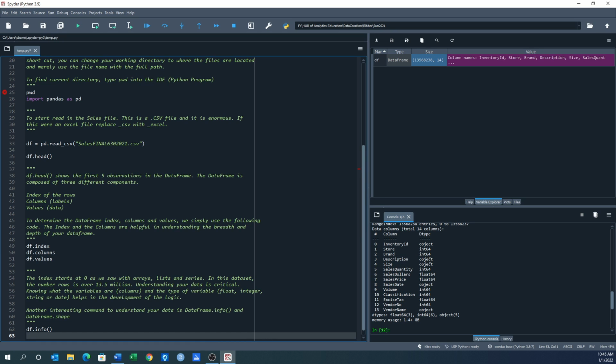Description, it's a string or an object. Size, okay. Sales quantity, integer. Sales dollars, a float. Sales price, float. Okay, that makes sense. Sales date, object. Maybe we want to convert that to a date. Volume's an integer, classification's an integer, and should that be an integer? Excise tax float, okay. Vendor number integer, right?